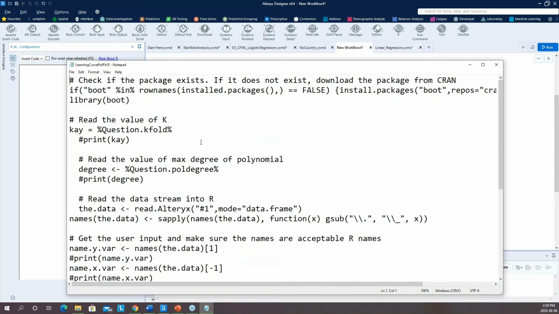So again, if you're not familiar with the code, that's fine. And if you are, then you'll probably be able to read this and see that it's pretty simple. So first thing I want to do is check if a package exists. I want to download the package, CRAN here. I want to read the number of K values. So again, I'm doing a polynomial curve fitting. I want to have a certain number of K folds. And also I want the user to be able to select how many polynomial degrees they have to choose from.